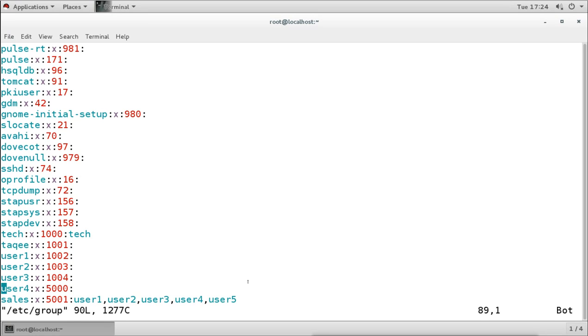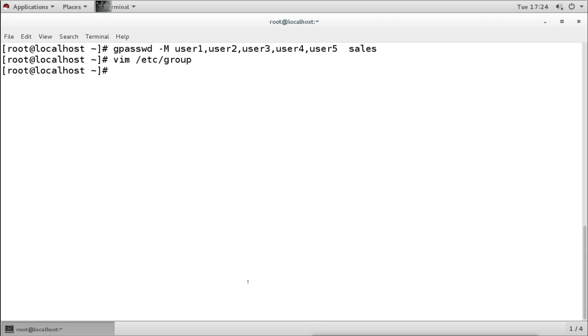Now if you want to remove the users from the group, then you have to do it one by one. There is no M option that will work for that. For removing a user from the group, we have to remove them from the group one by one.